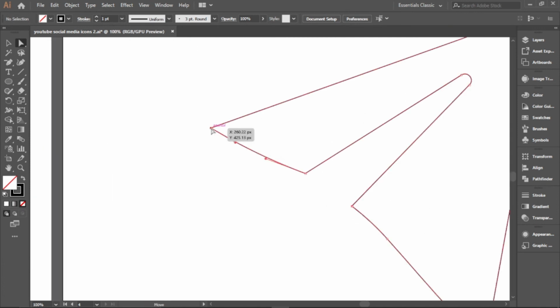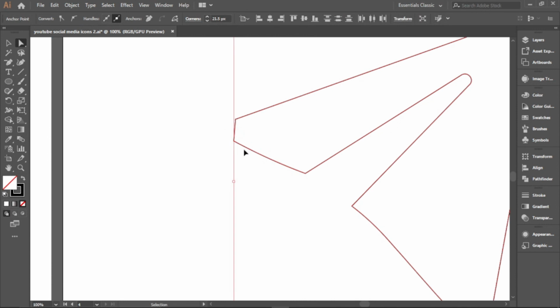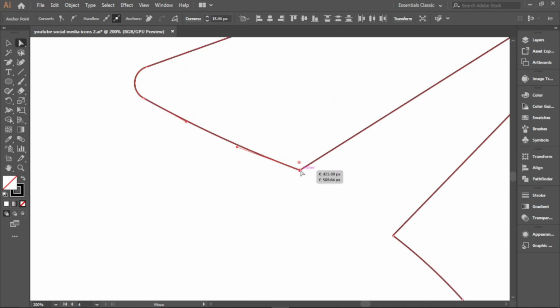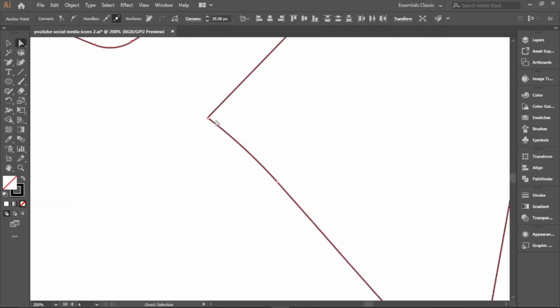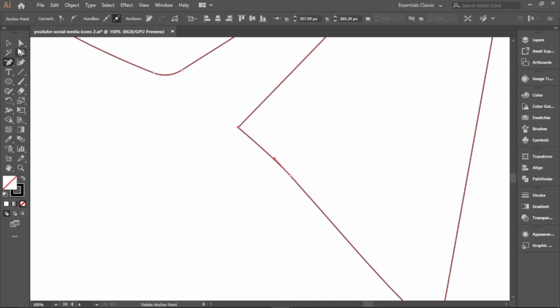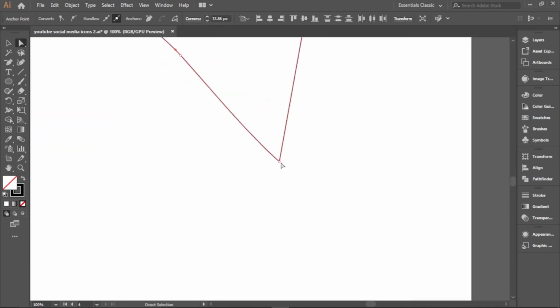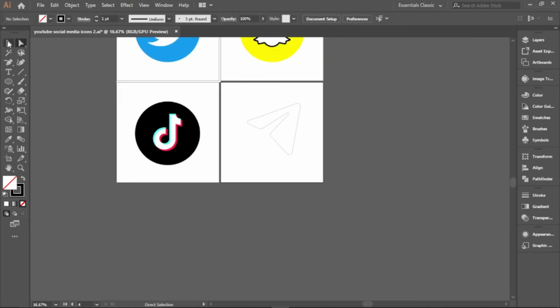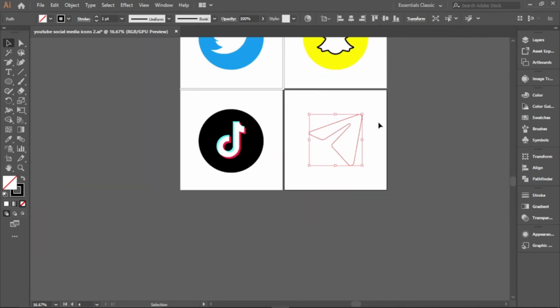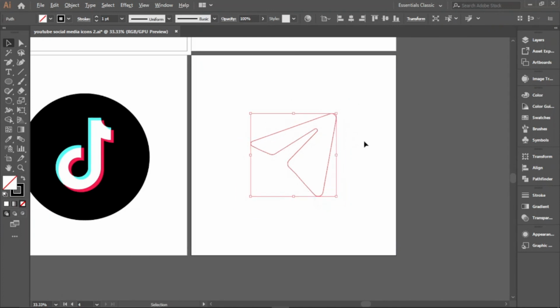So now finally round all these corners like this, like this, not too much. I think there are two anchor points here. Remove one like this and like this, and we have our Telegram outline. So all we need to do is align horizontally and vertically. That's the rest. Scroll down a bit.